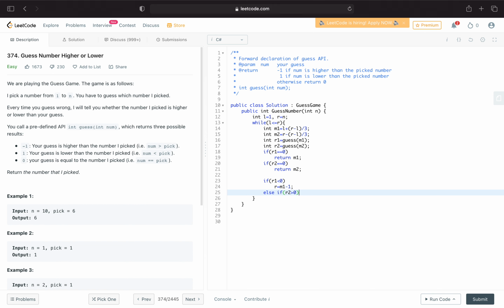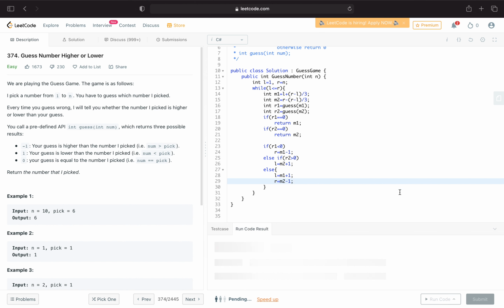That means the number is on the very right side, right? So at that time we need to change our left pointer to mid2 plus 1, right? Else, we need to change both of them, right? The left pointer is going to be mid1 plus 1, and the right pointer is going to be mid2 minus 1. We will take only the middle part, okay? So by doing it this way, we can guess the number.